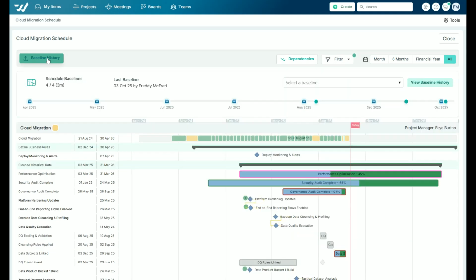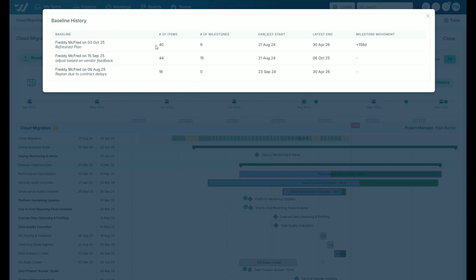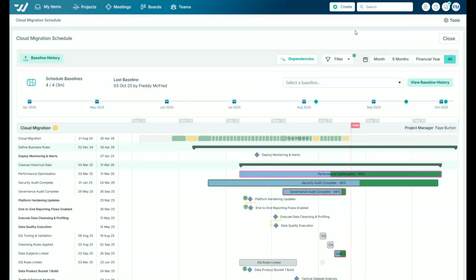So clicking here, we see a baseline history, and we're presented with the baselining function. So we can easily access specific baselines over time. This project has had 3 formal baselines, and we can see those here. We're able to see the number of items that were in the baseline, the amount of milestones that were baselined, and the movement of those baselines. So you can see the last baseline we had actually had a 158-day slip in key milestones across the plan. So let's look at it in visual form.